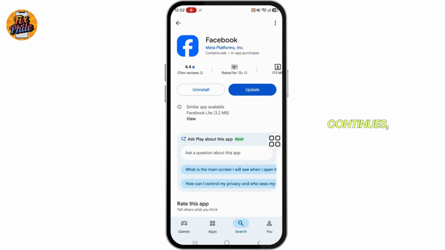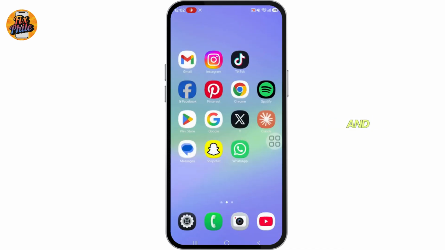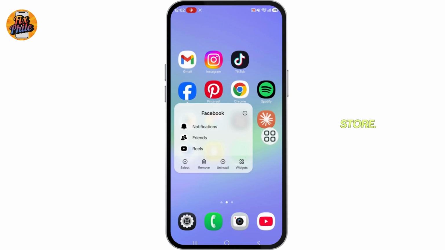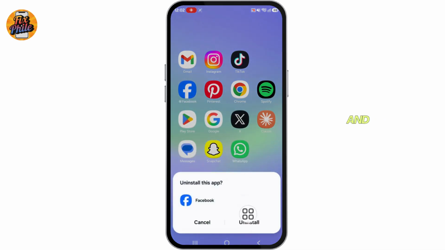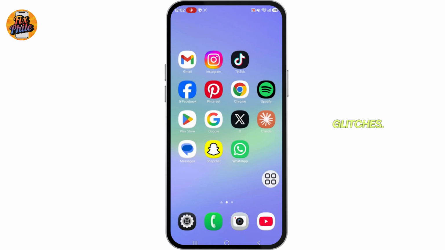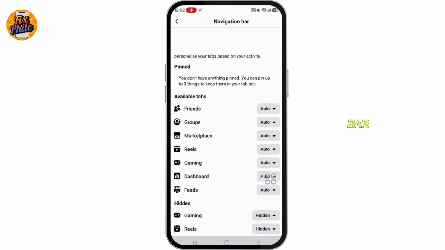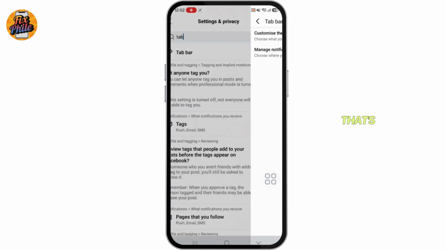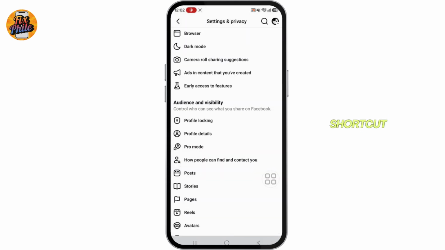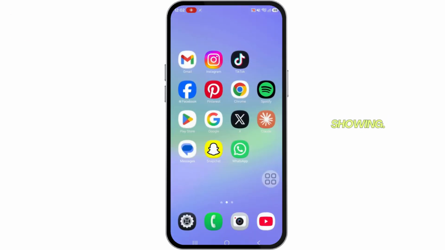If the issue continues, you can uninstall Facebook and then reinstall it from the Play Store. This often fixes missing features and interface glitches. After reinstalling, log back into your account and check the shortcut bar again. And that's it. That's how you can fix the Facebook shortcut bar if it's missing or not showing.